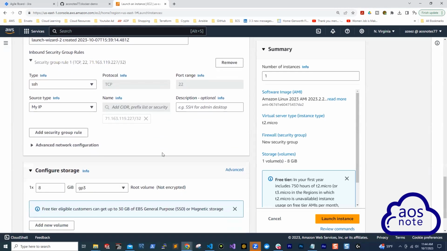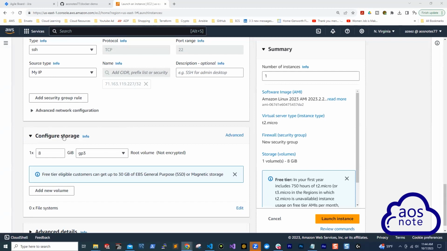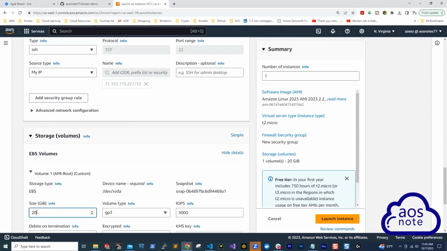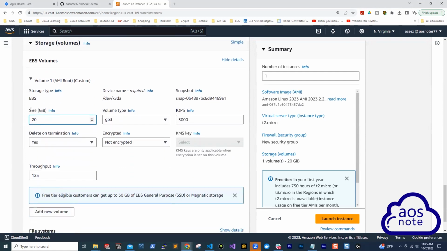Then let's scroll down. Under configure storage, because we are using this EC2 instance to build a Docker image, we can give it more memory because it will need that to build the Docker image. So here, type 20. You can use 20. I'm just going to type 20 in there. And once you increase the size to 20, scroll down.